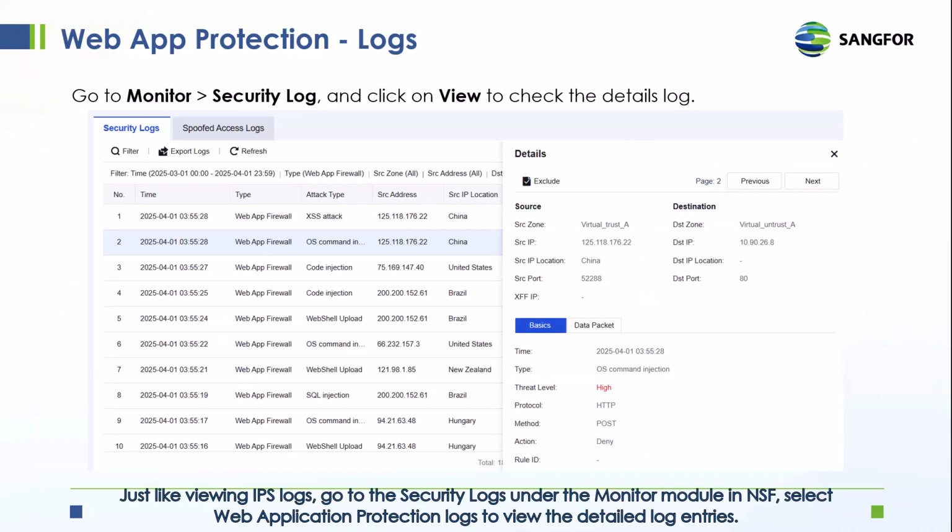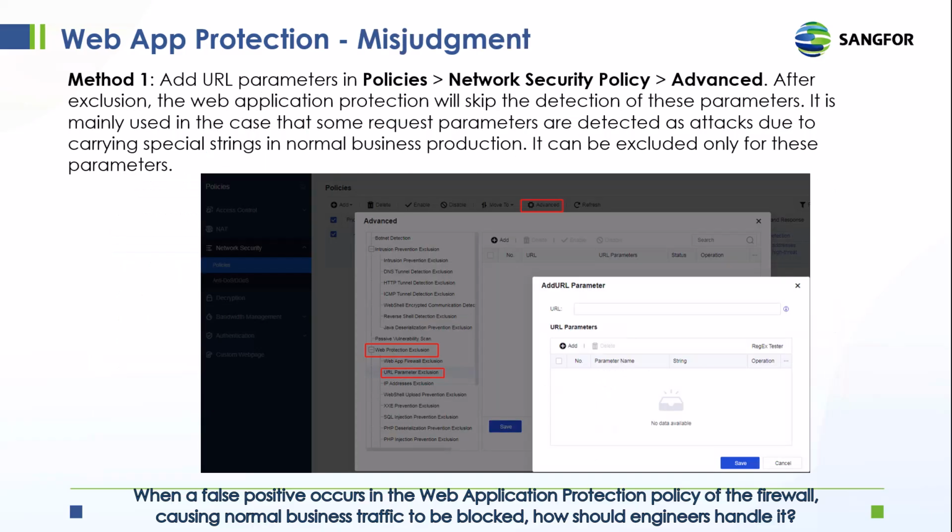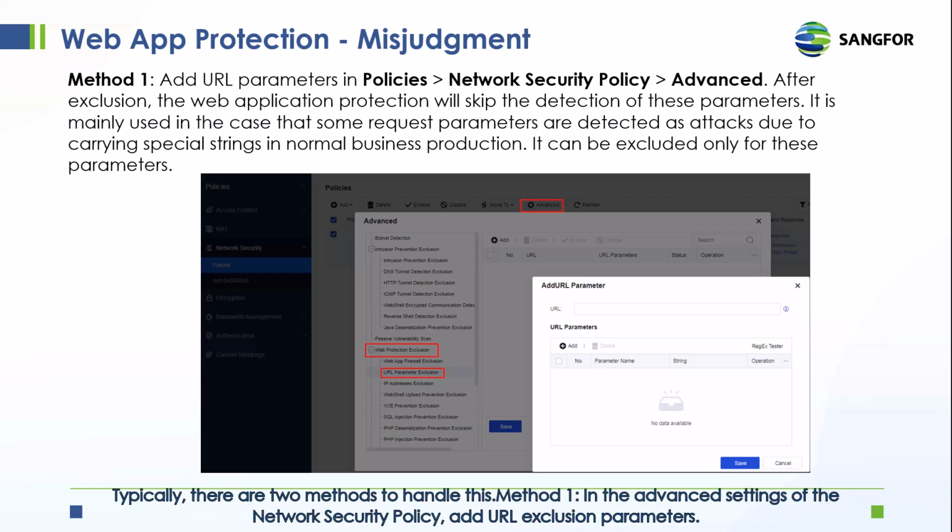Just like viewing IPS logs, go to the Security Logs under the Monitor module in NSF, select Web Application Protection Logs to view the detailed log entries. When a false positive occurs in the web application protection policy of the firewall, causing normal business traffic to be blocked, how should engineers handle it? Typically, there are two methods to handle this.